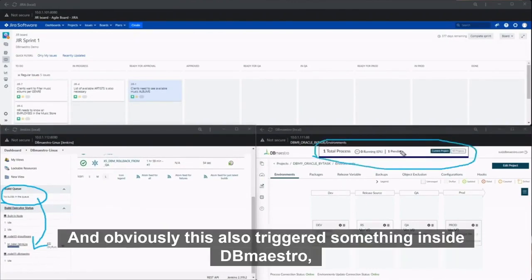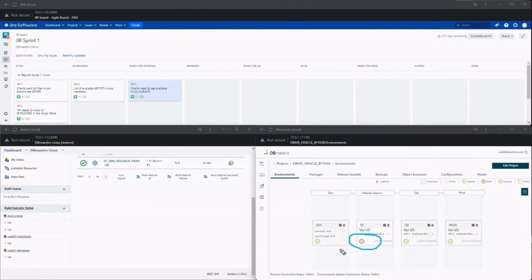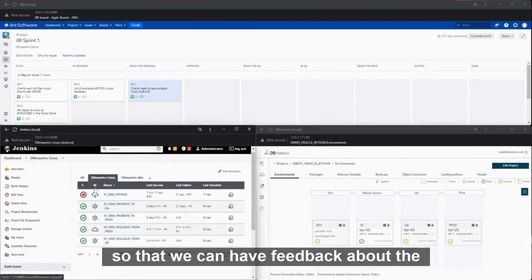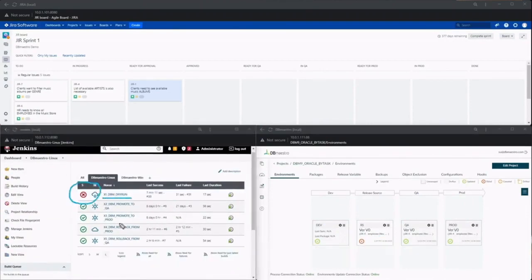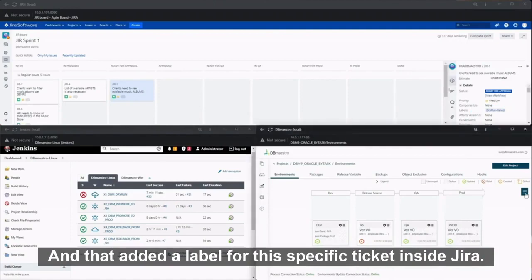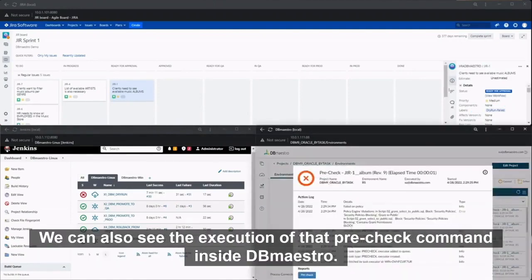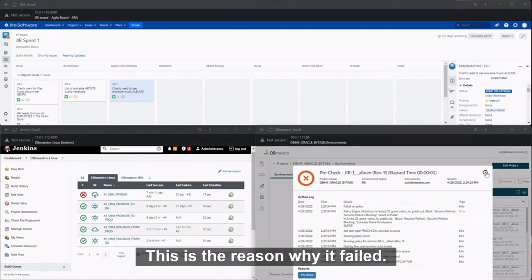This is actually the pre-check execution that DB Maestro runs so that we can have feedback about the SQL scripts that are a part of this package. And we can see that it failed in Jenkins, and that added a label for this specific ticket inside Jira. We can also see the execution of that pre-check command inside DB Maestro. This is the reason it failed. It's a policy violation specifically related to security.